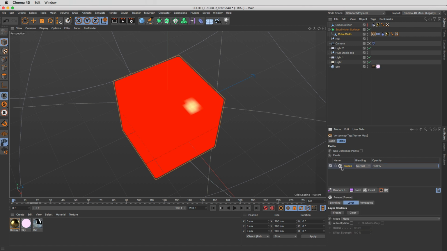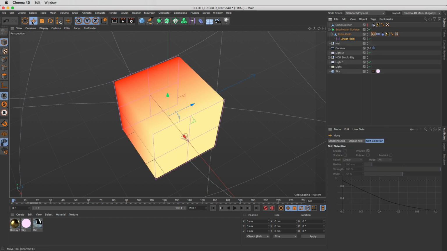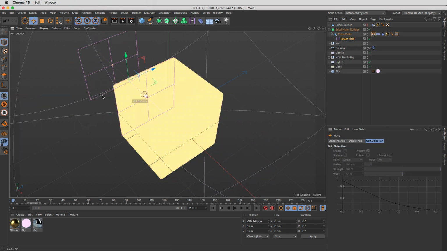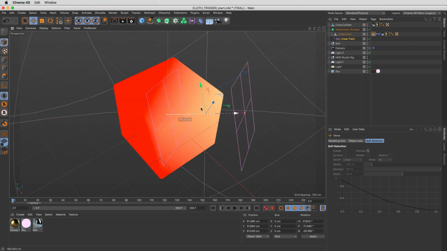It's going to have this freeze layer. I'm just going to go ahead and delete that. And what I'm going to do is just create a linear field. And what you're going to notice is when I go to my move tool, I can now control the vertex map using this linear field, which is really awesome.